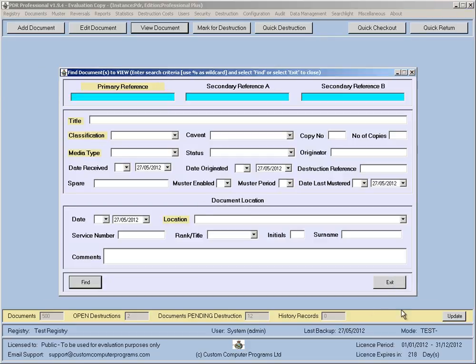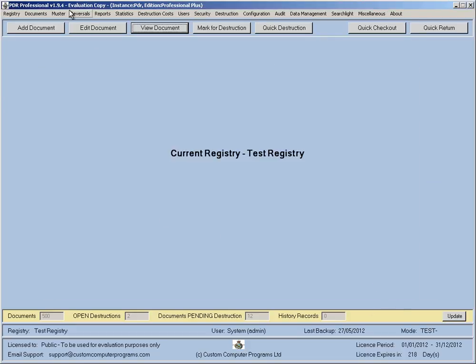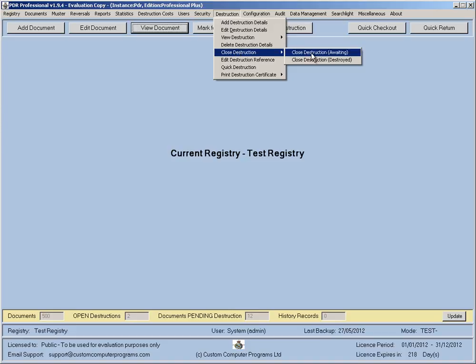The next stage is we want to move into the closed state. So we go to destruction, close destruction, close destruction awaiting.